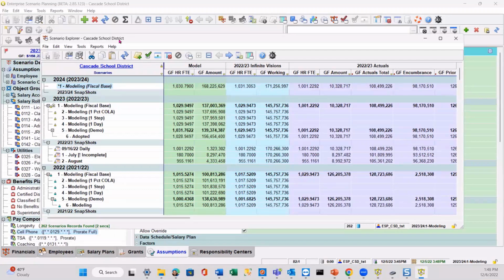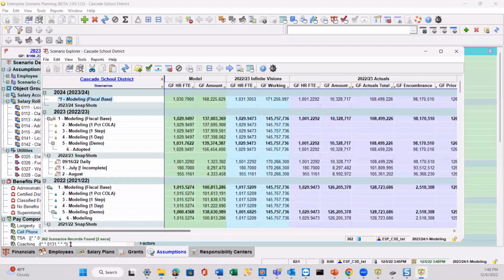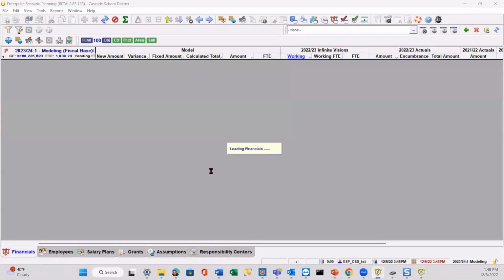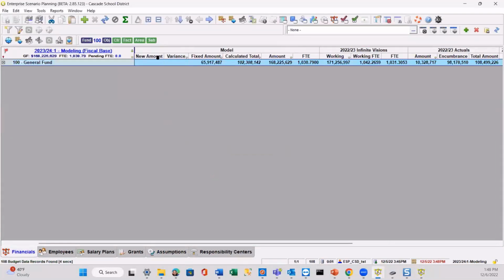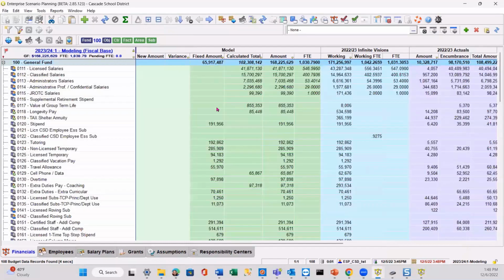So let's talk about a new year scenario. Go to your financials. So here's a case where I went to my financials and it's completely collapsed. So I'll hold the control key plus, and it expands. Again, I only have 2 levels, so it doesn't matter.